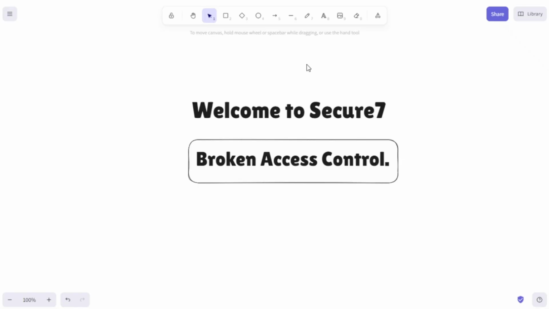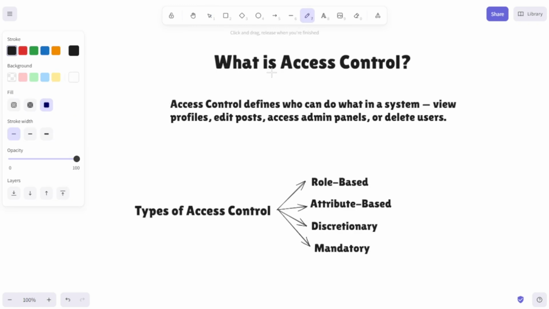Welcome to Secure 7. In today's episode, we'll break down one of the most dangerous web vulnerabilities from the OWASP top 10, broken access control. We'll show you how it works, why it's so dangerous, demo real-world scenarios, and teach you how to prevent it. Before we break it, let's understand what access control is.